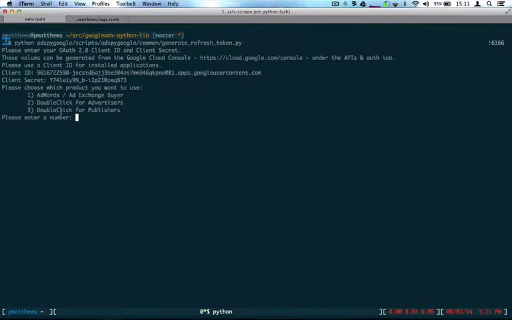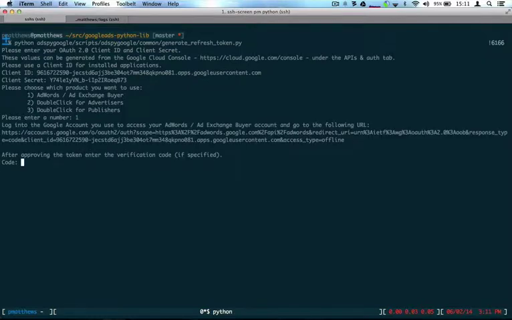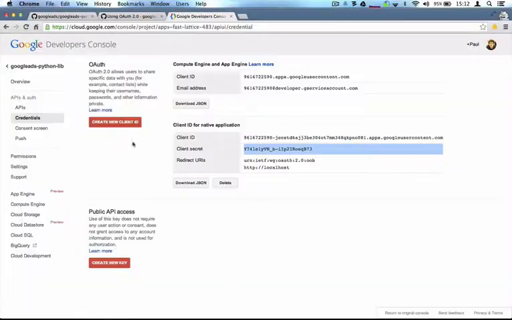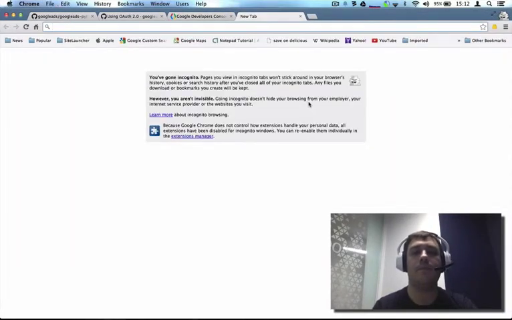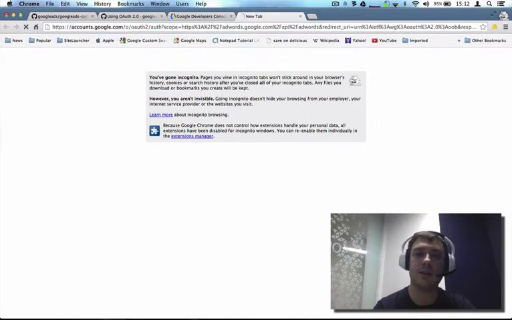And it's going to ask you what type of product you want to use. So in this instance, we're going to look at using AdWords product. So press 1 for AdWords, and then it's going to give us a URL here. So now you want to paste this into a browser where you've got the MCC account logged in, or if you aren't logged in at all, you want to log in as the MCC account. So this is me.